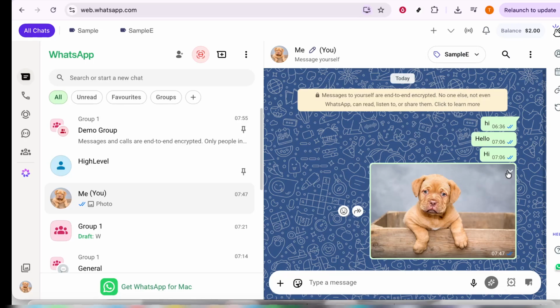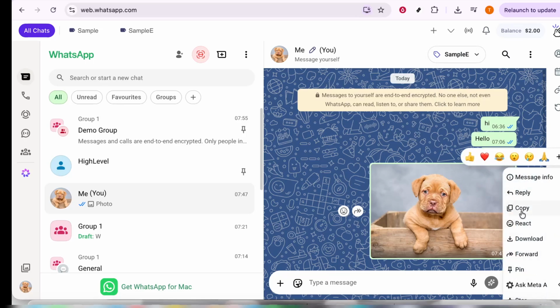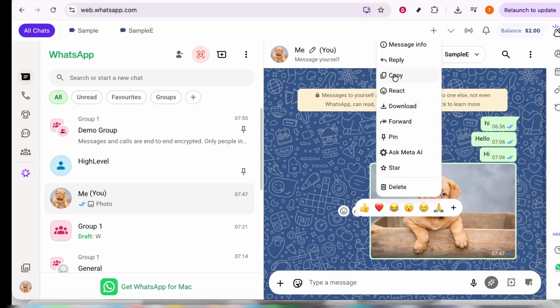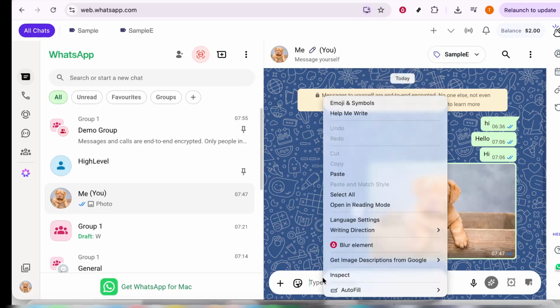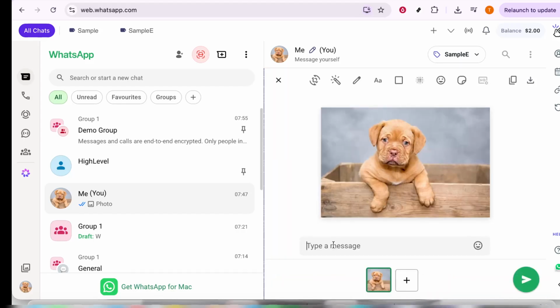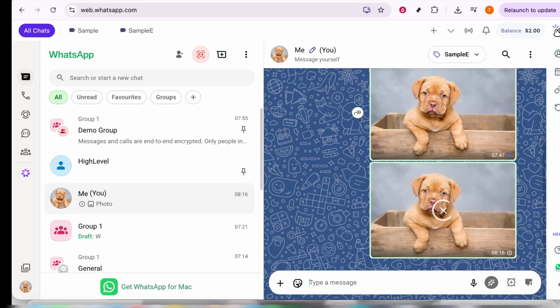The next step is to right-click on the image. When you do this, a context menu will appear with various options related to the picture in question. Among these, you want to select the option labeled Copy. By selecting Copy, you effectively store the image onto your clipboard. Now you're ready to paste the copied image wherever you need it.